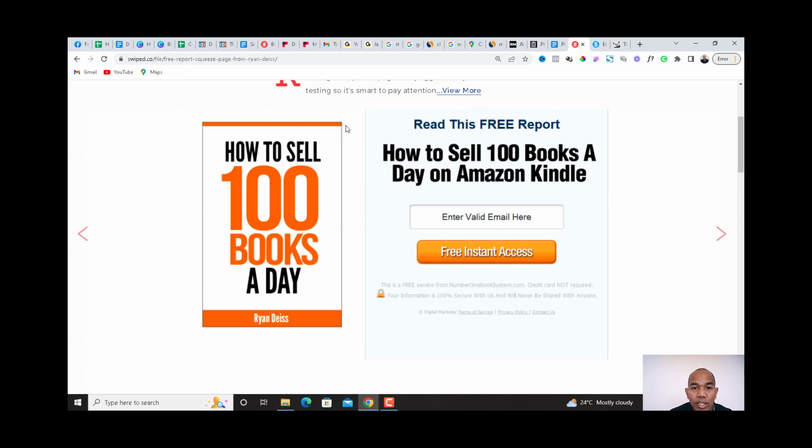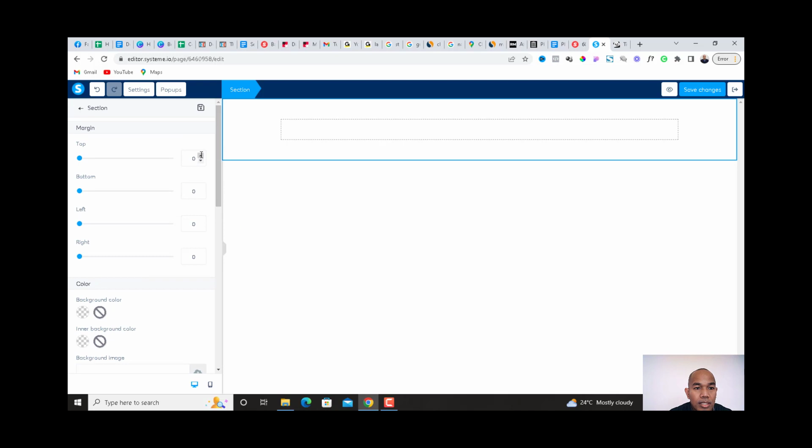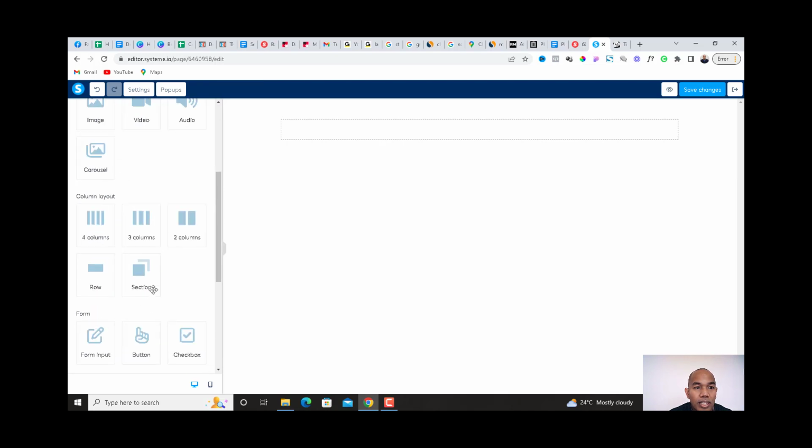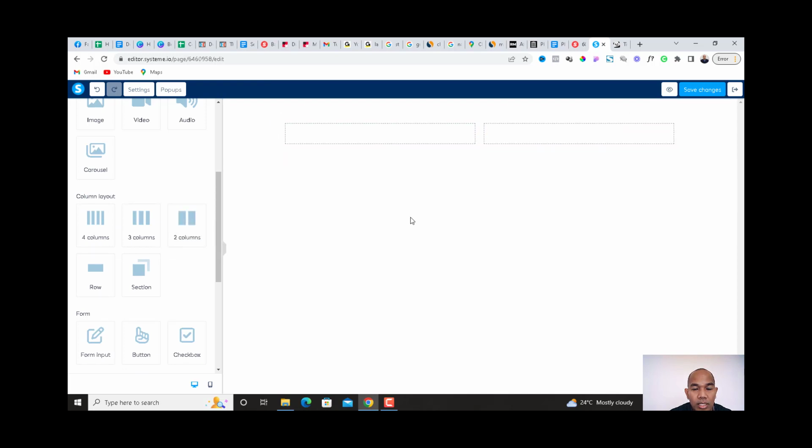So since we're modeling this, we have two column here, 1 and 2. So we're gonna do that. Go back here and add 2 columns. So like that. It's easy, just drag and drop.